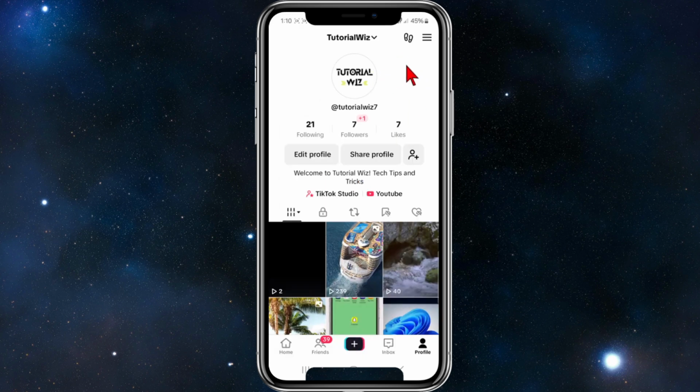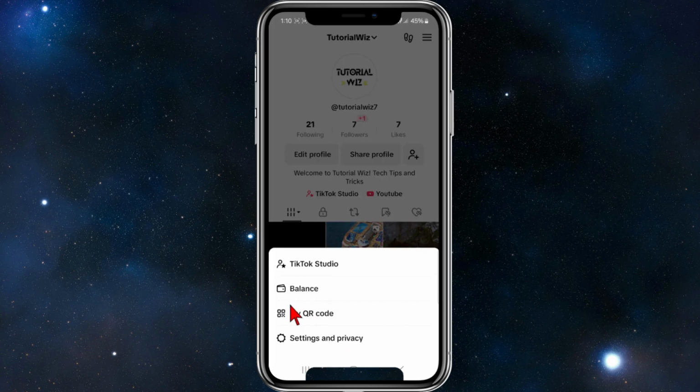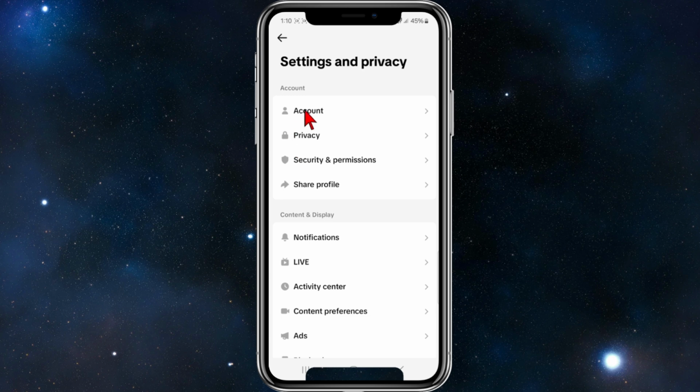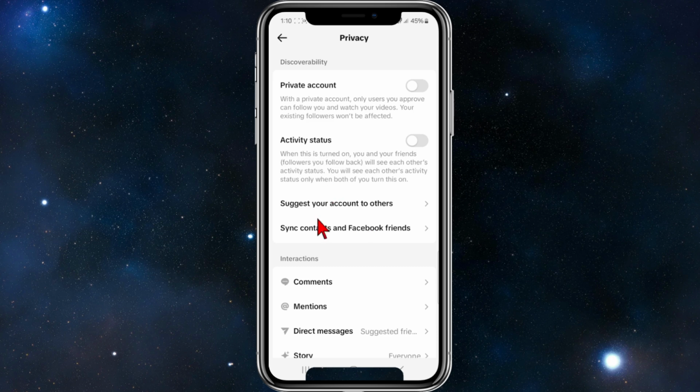Now, once you're inside your profile, click on the hamburger looking icon, top right hand corner of the page here, and then scroll down and click into settings and privacy. This will take you to the settings and privacy section of your TikTok account. From here, you want to click onto privacy, scroll down, and under interactions, you got comments there.